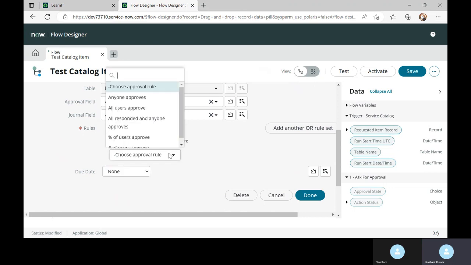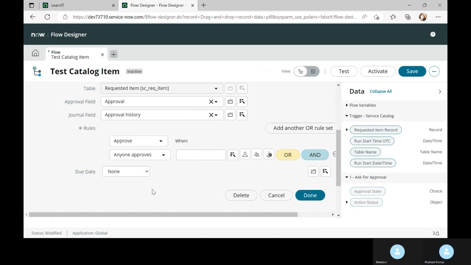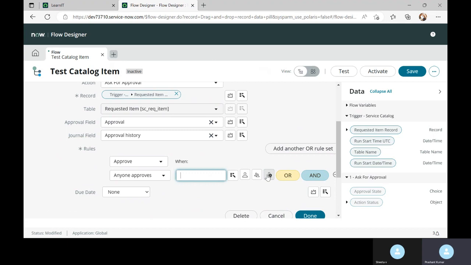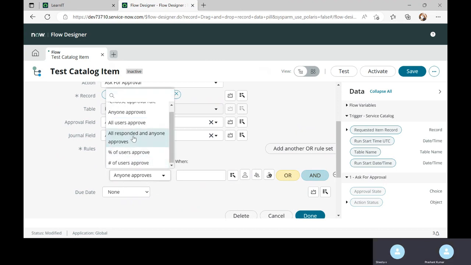So these are the approval rules. We can see anyone approves. And we can add the approval here. We can add manual approval. Can I restrict it to a specific approver instead of anyone approves? What have you asked? No, instead of anyone approves, I want to restrict a specific person.